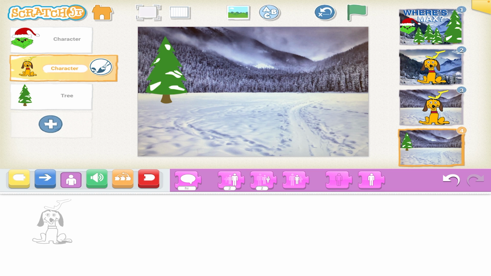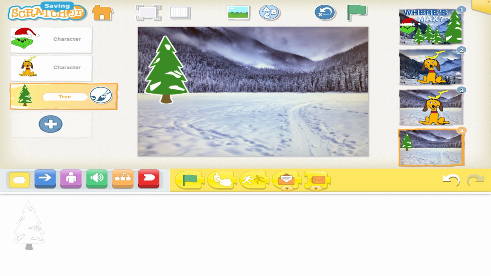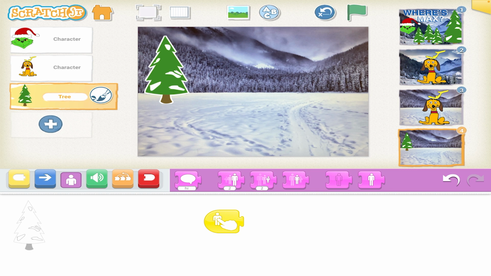Now the trees, they're going to be on screen. We're going to have them out there on the screen. So basically the trees program looks like this. When I tap it, it disappears. All right. So when I tap that tree, it disappears.